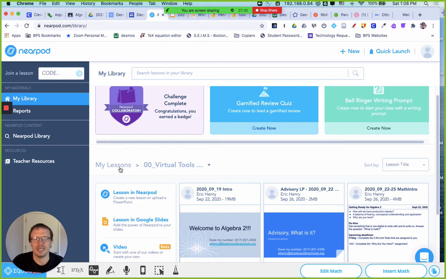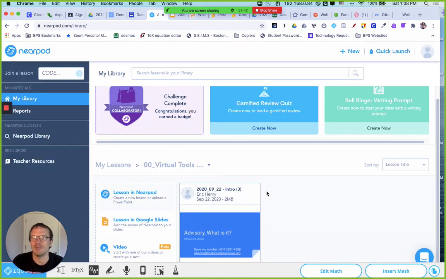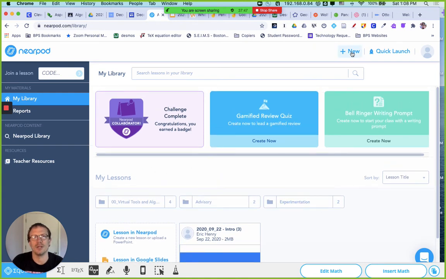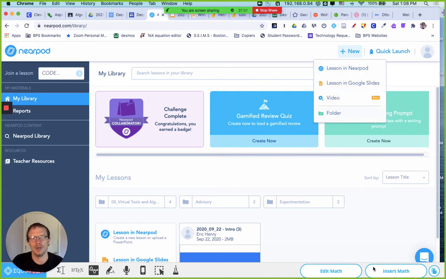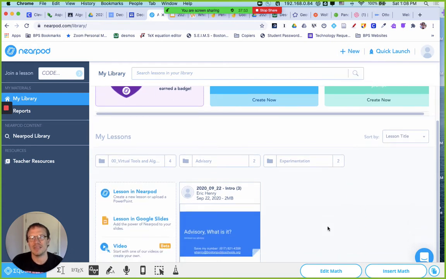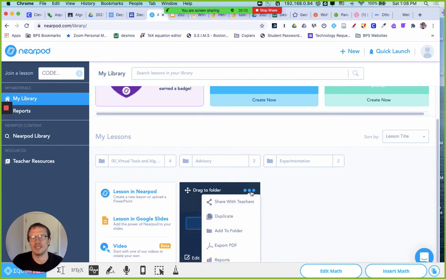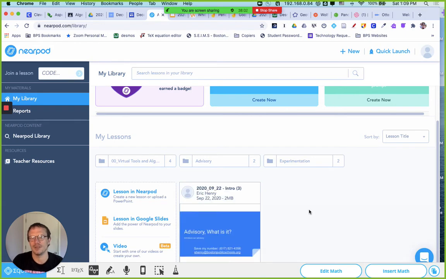made folders, and it actually took me a while to figure out how to even make folders in Nearpod. If you're in Nearpod at the home screen, you go up here and you hit New by Quick Launch, and down there is Folder. It's also possible within a given session to hit the three dots and go to Add to Folder.